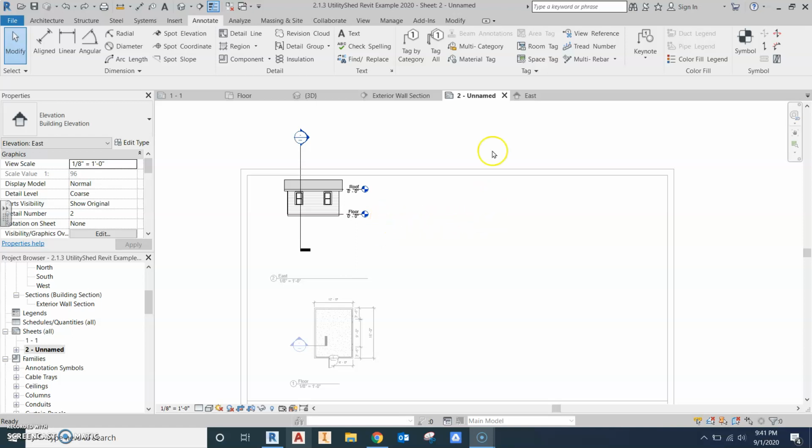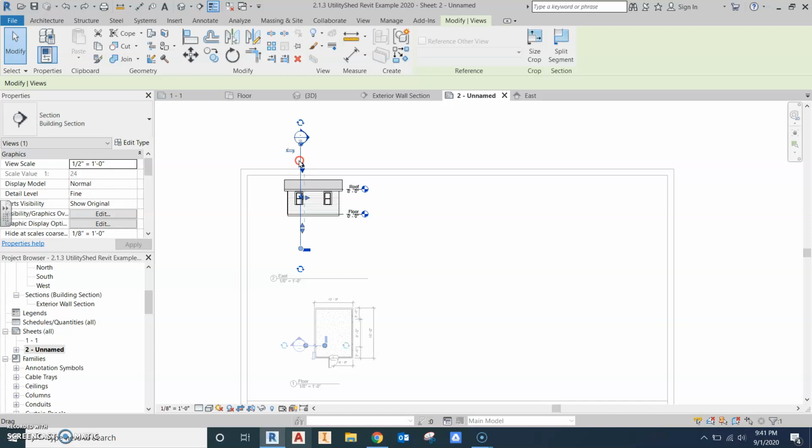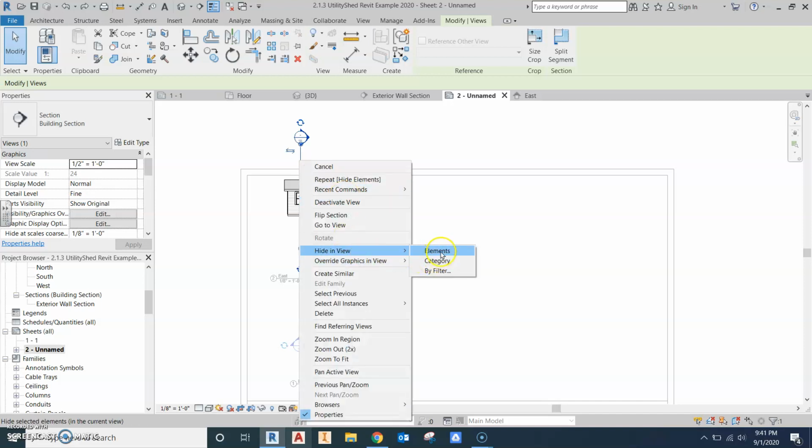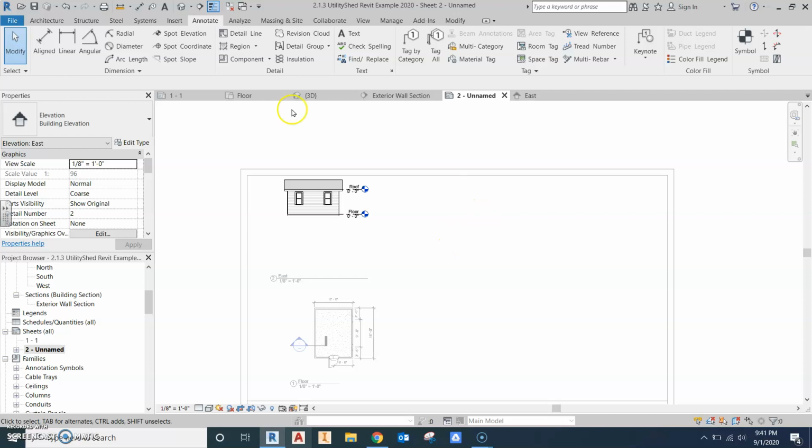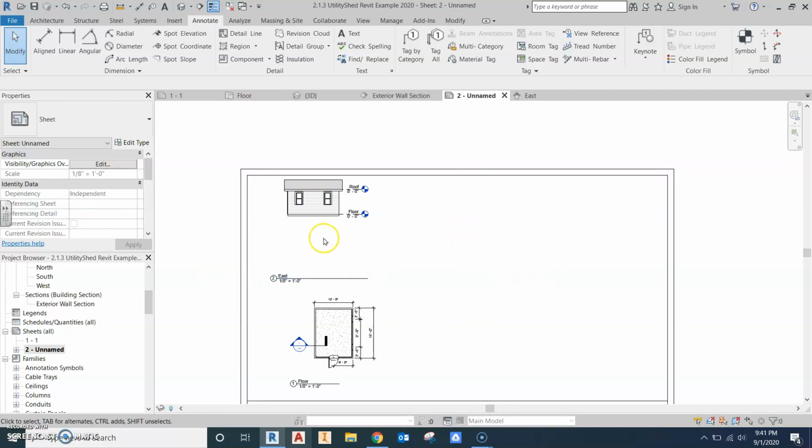All right, we're going to pick up where we left off in the last video. We were hiding our section view. So we are going to click on the item, right click, say hide in view, and for this we'll just do this element. So there that goes away. If we double click away, it will reactivate the drawing, or you can right click and say deactivate view.